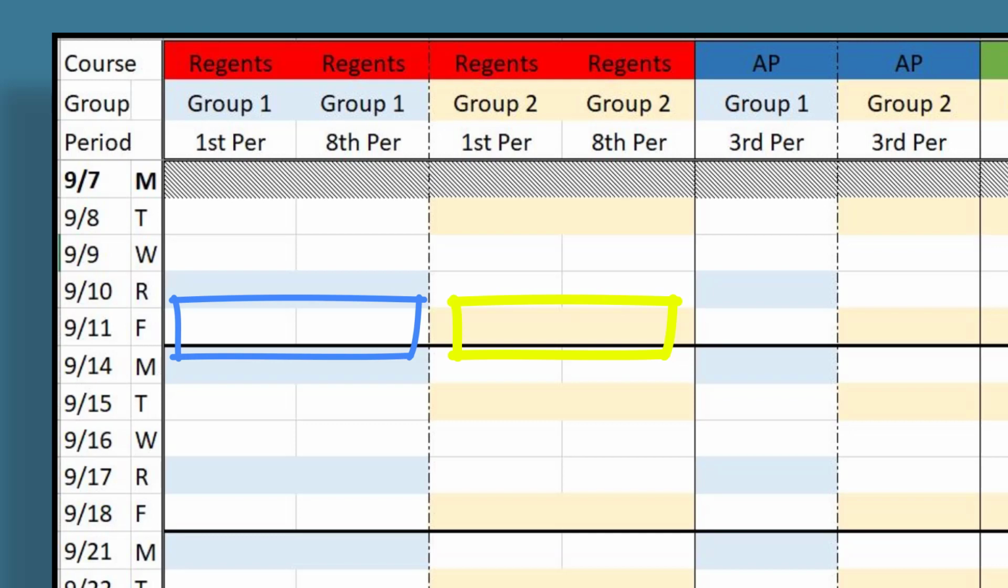Just to clarify, typically, no student is in your room for more than one period a day. It's just that for planning purposes, because period 1 and period 8 are in the same group and the same course, they're probably going to be doing the same thing that day. So to help you plan, I've put those next to one another.